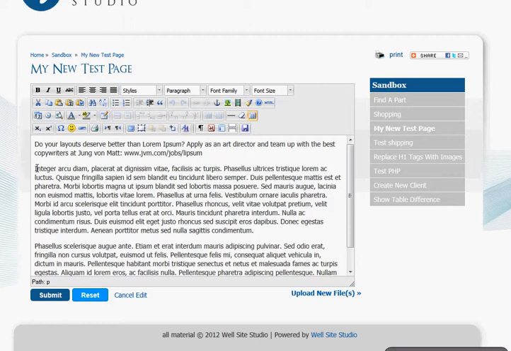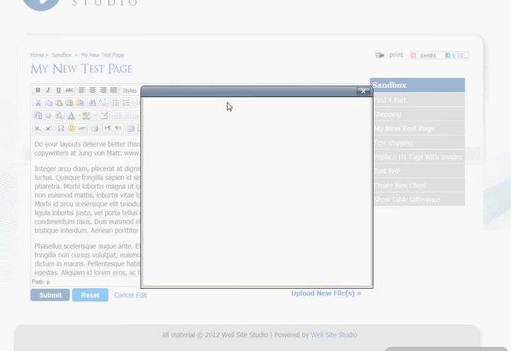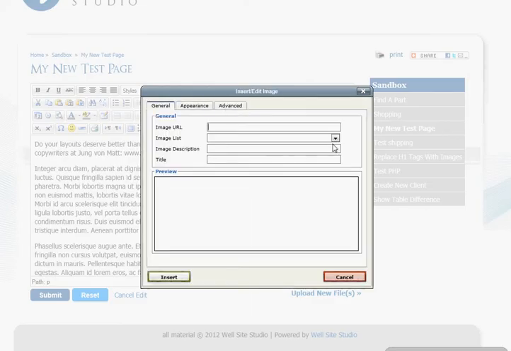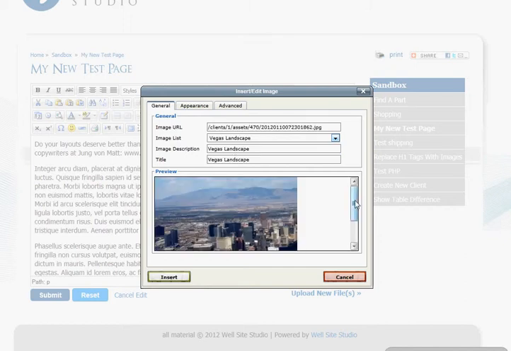All right, so now I want to put a picture within the content. So what you do is you put the cursor where you want your picture, and then there's a little green tree here, and that is the image editing icon. Because we've added a picture, we now see in the drop down the name of the picture that we entered.